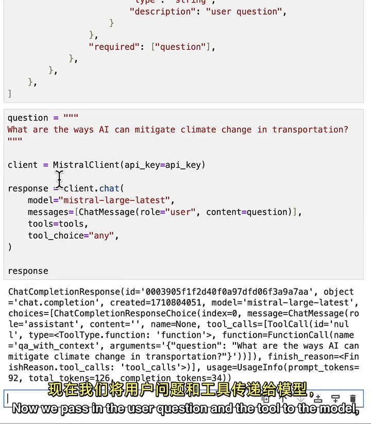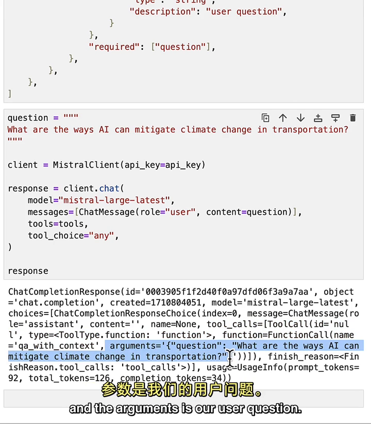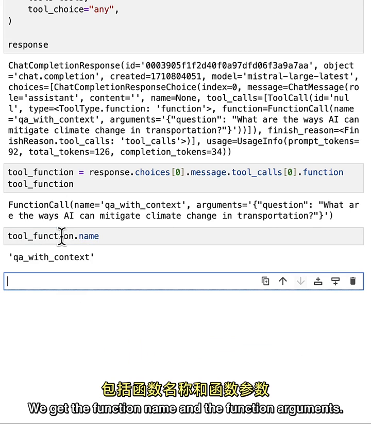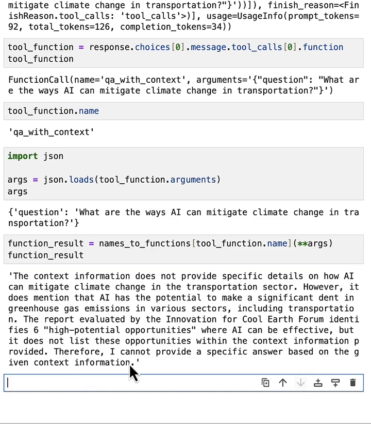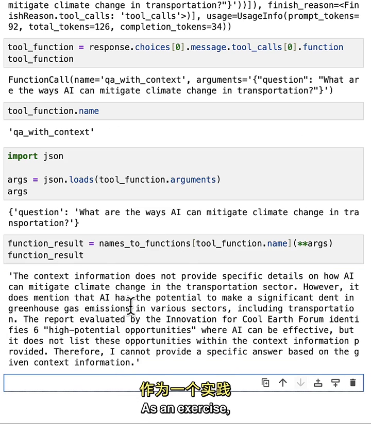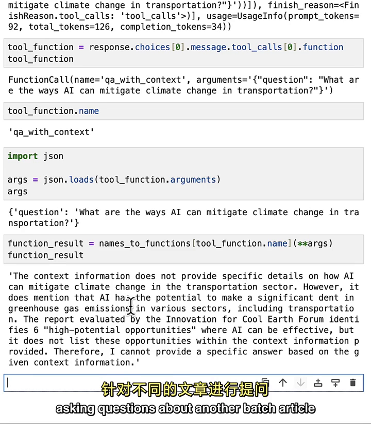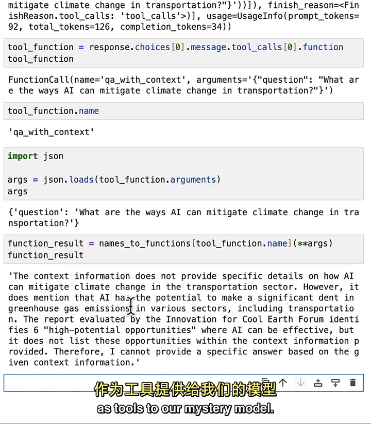Now we pass in the user question and the tool to the model. We get the tool call results with the function name as QA with context, and the arguments is our user question. Let's extract the function information from the model response. We get the function name and the function arguments. Then we execute the function to get the function results. As an exercise, please feel free to write another RAG function asking question about another batch article and provide both of them as tools to our Mistral model.